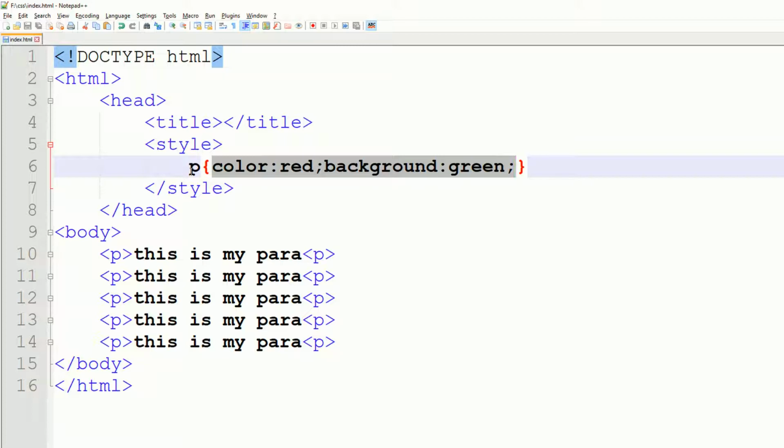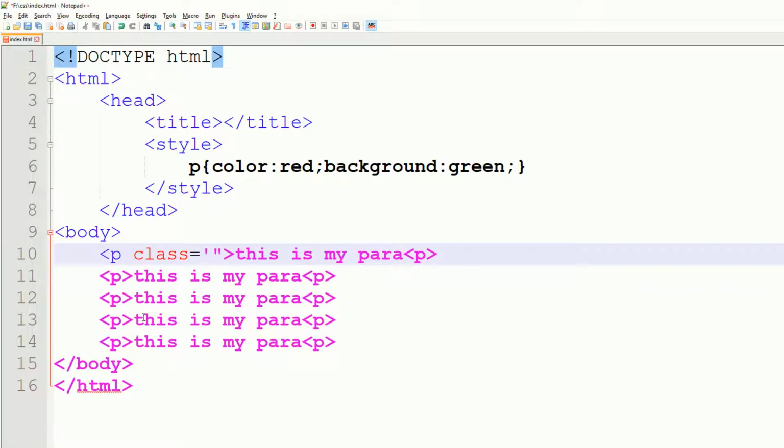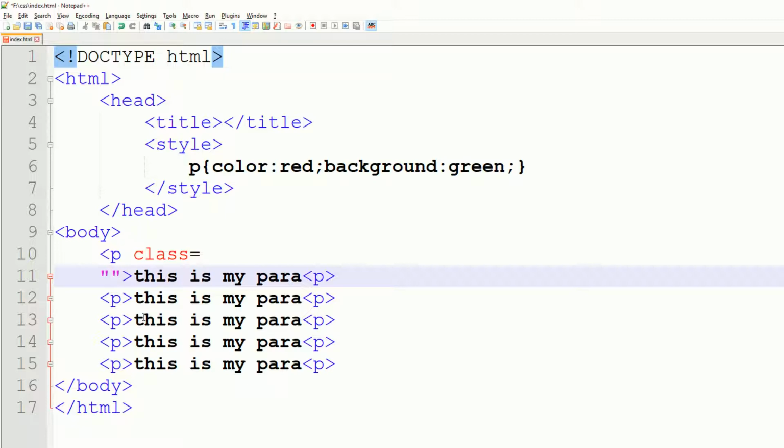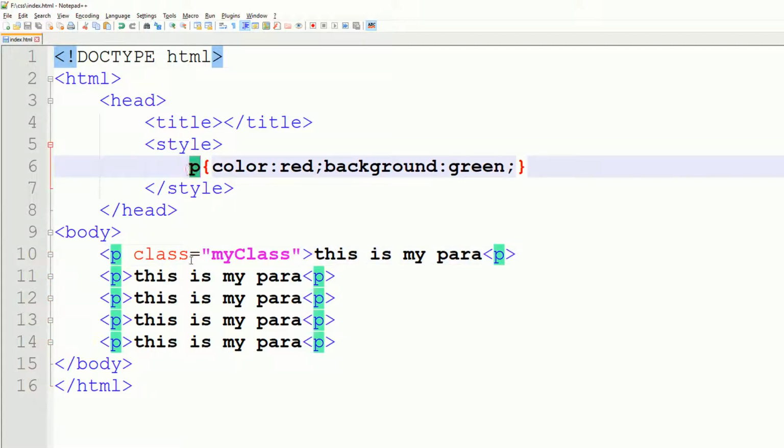If I'm using the class, for suppose I am adding the class and I'm saying my class. You can write your own class name. Now how can you call this class? You can call this class with a dot. You always call the class with a dot and your class name. So your class name with a dot can call this element.